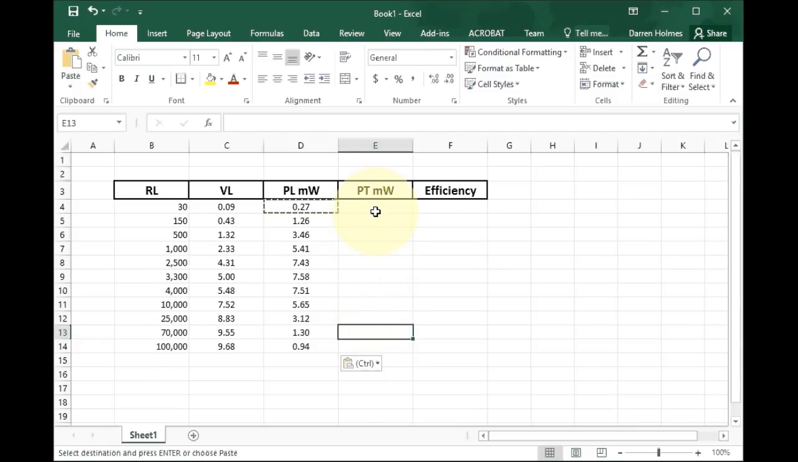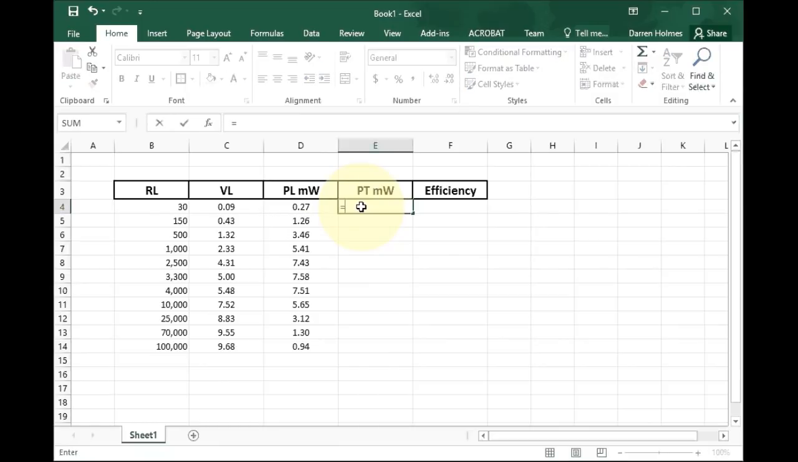The next formula is for power total. So this is E squared divided by RI plus RL. And once again, it's in milliwatts, so I'll multiply it by 1,000. So I start by pressing equal.